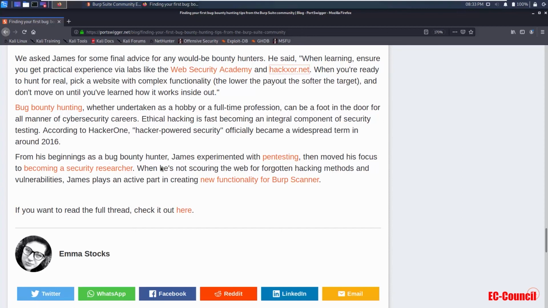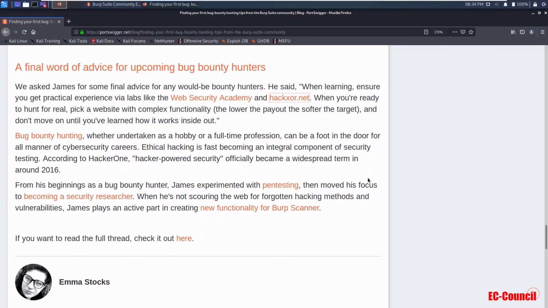From his beginnings as a bug bounty hunter, James gained experience with pen testing, then moved his focus to becoming a security researcher. When he's not scouring the web for forgotten hacking methods and vulnerabilities, obviously you can use the functionality of Burp Scanner, right? With the help of Burp Scanner we can gather information about various kinds of vulnerabilities in a website. That's why pen testers or security researchers use the Burp Suite tool to gather information from an application or a website. So this is all about bug bounty hunting of a website or application with the help of Burp Suite.